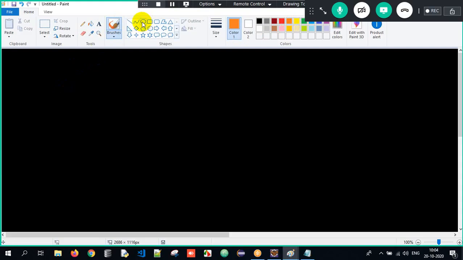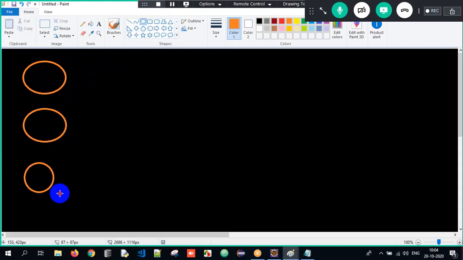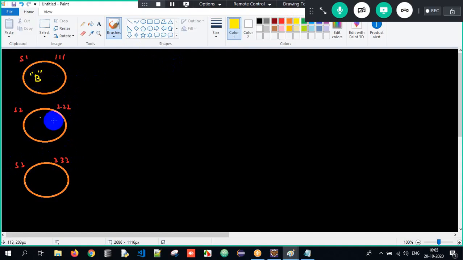See, first of all, imagine there are three student objects. This is student 1, this is student 2, and this is student 3. So this is S1, that is nothing but 111. This is S2, 222. This is S3, that is nothing but 333. Clear? So what are the names? S1.name is B, S2.name is C, and S3.name is A. Addresses are 111, 222, 333 respectively, and the names are B, C, A respectively.